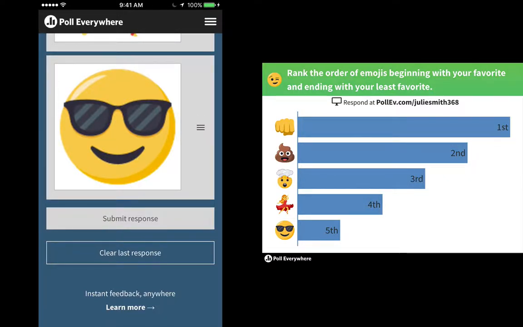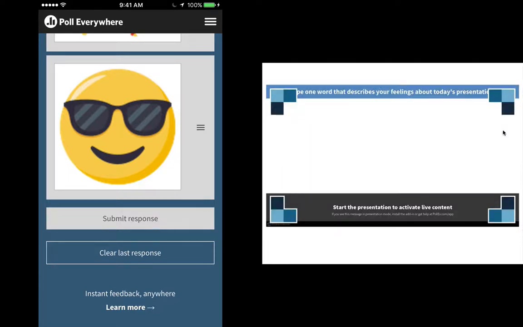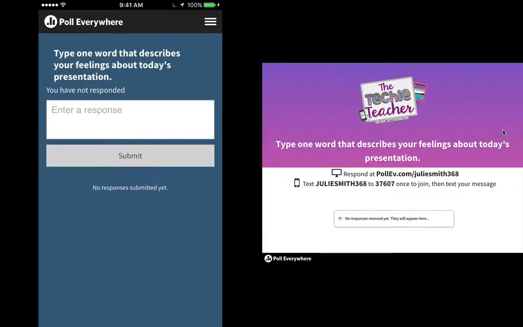And so here, let me submit one from my iPad so you can see how the results change. And that's how it's represented. Here's an example of a branded poll. I added my Techie Teacher logo to the top. You can change the colors to match your brand.